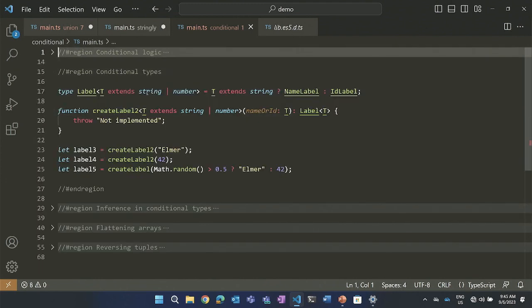So here instead, we've said a Label of T, where T could be a string or a number, is: if T extends string, then NameLabel, otherwise IdLabel. And then we use that as the return type. We make createLabel generic, and we use that as the return type. And now when I pass in Elmore, I get a name label, but here I get an ID label. Or if I pass in one or the other, I get one or the other. So in a sense, you can think of conditional types as smart union types that collapse upon instantiation to one of their possible choices.